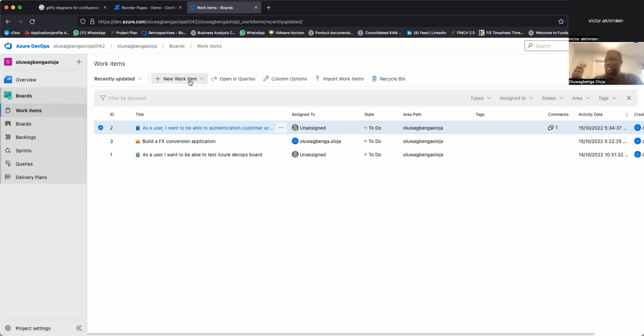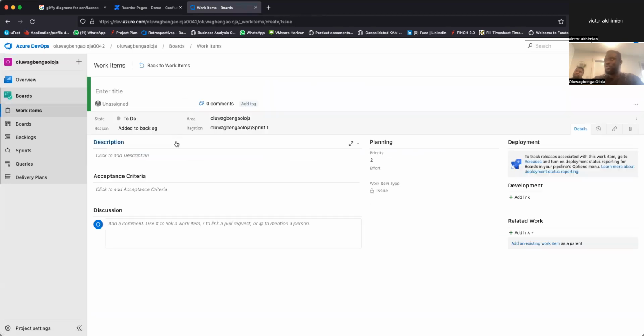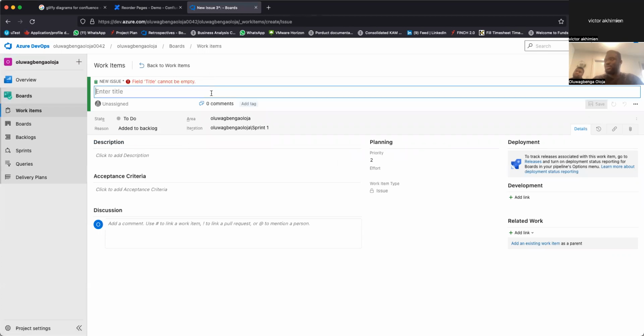In my backlog again, I can now create a new story and say, as a user, I want to be able to integrate to an SMS service so that it can enable the 2FA authentication.